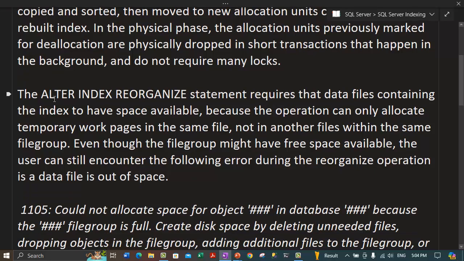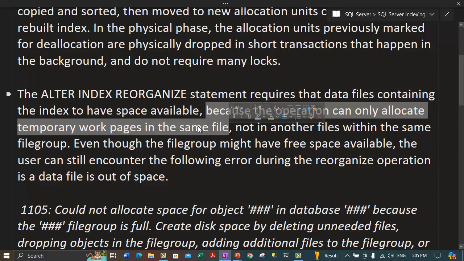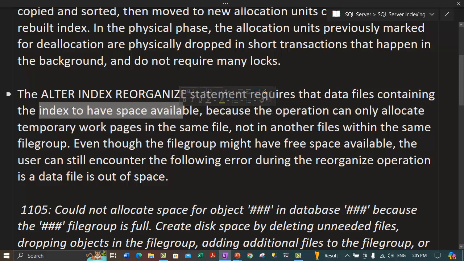But the ALTER INDEX REORGANIZE operation requires the index to have some space available if we want to reorganize the index, because the operation can only allocate temporary work pages in the same file. All right, so that's one of the reasons we need space in the existing index. If we want to reorganize it, this operation can only allocate temporary work pages or temporary space from the same file and not from other files within the same filegroup.